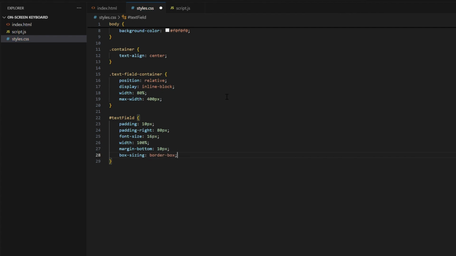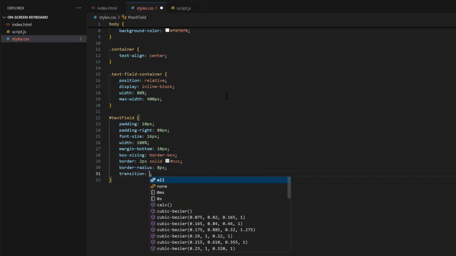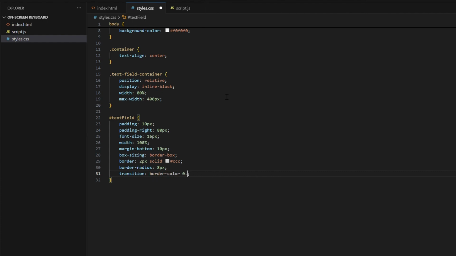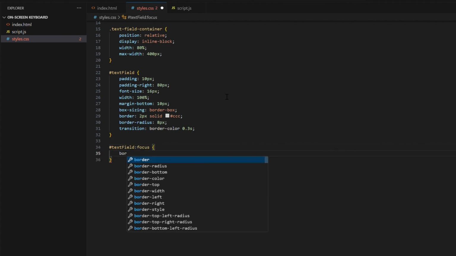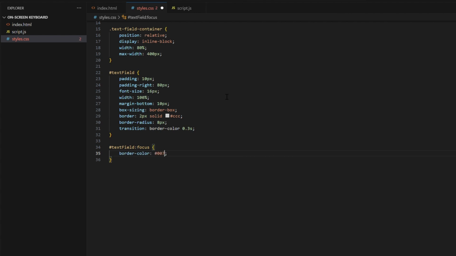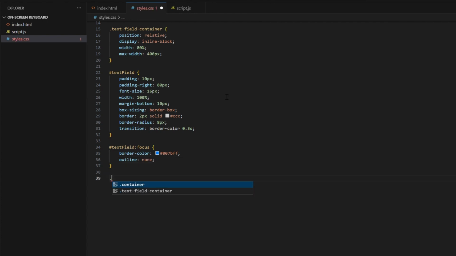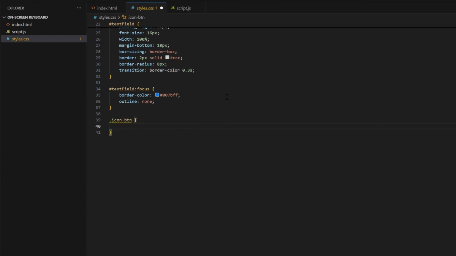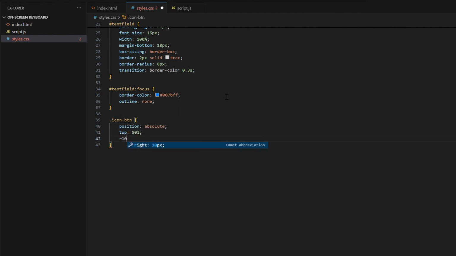Apply a border with the rounded corners and a transition effect for the border color. Change the border color and remove the outline when the text field is focused. Position the icon buttons absolutely within the text field container. Center them vertically and place them to the right.